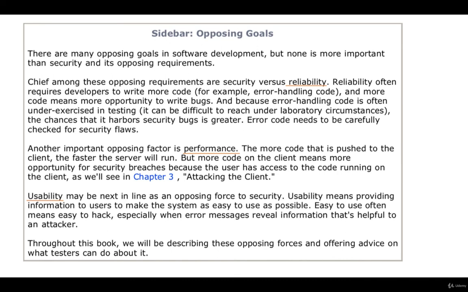So these are the three opposing goals. Always remember: reliability, performance, and usability. Thanks for watching and see you next.